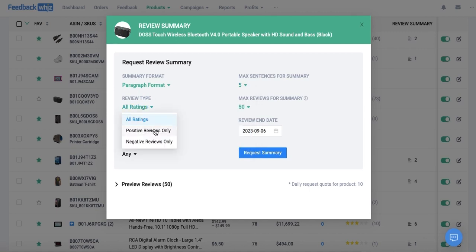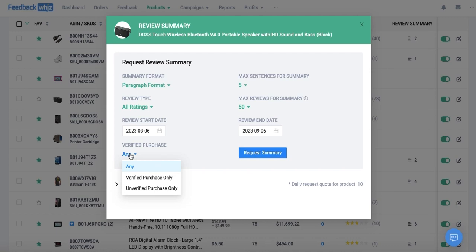If you wanted to see all ratings, positive or negative reviews, we're going to leave it at all ratings. And when it comes to how many reviews, we're going to leave it at 50. And this is the review start and end date. The other option is to choose any, or verified or unverified purchases only as well. Then you can go ahead and click request summary.